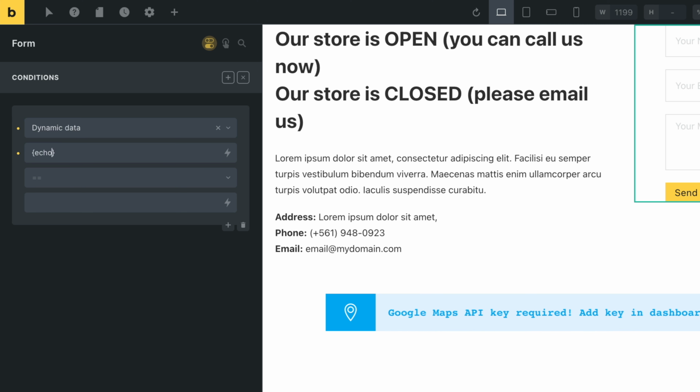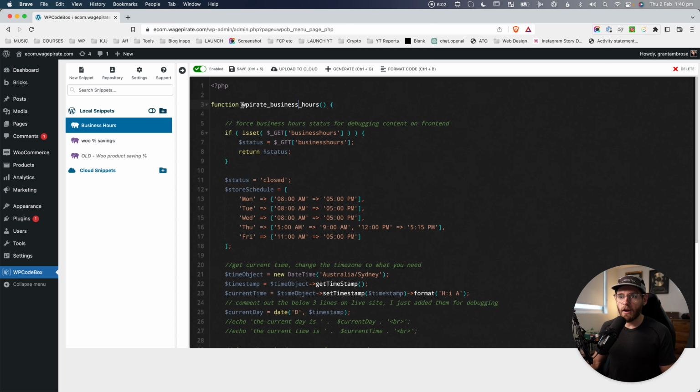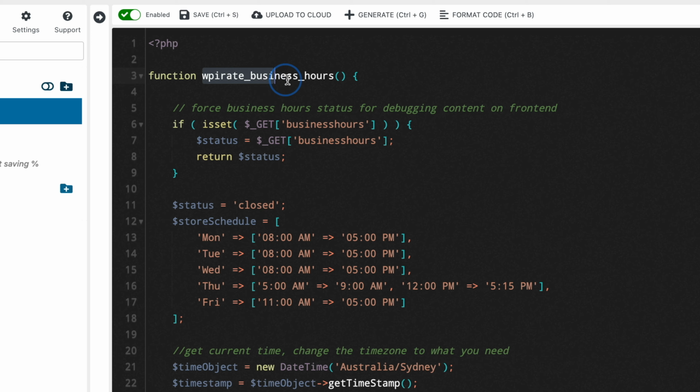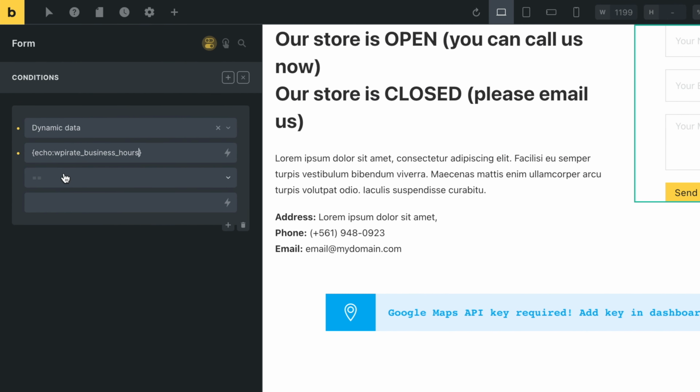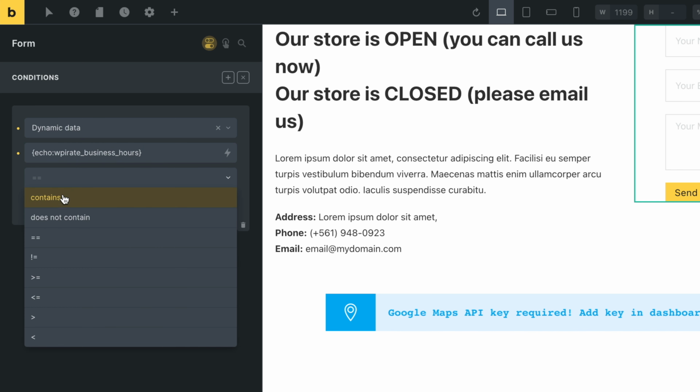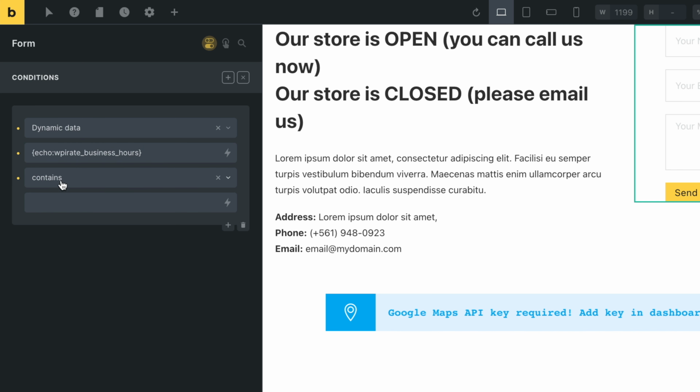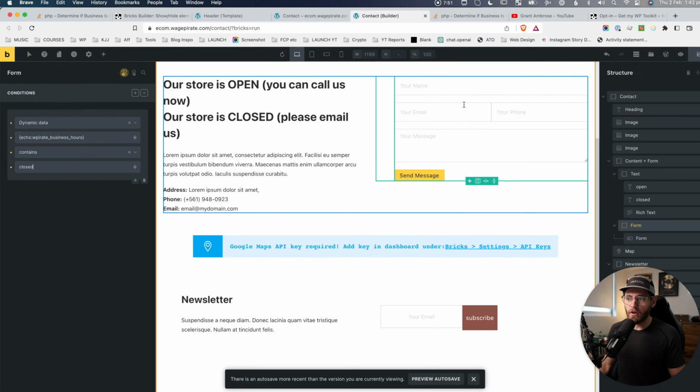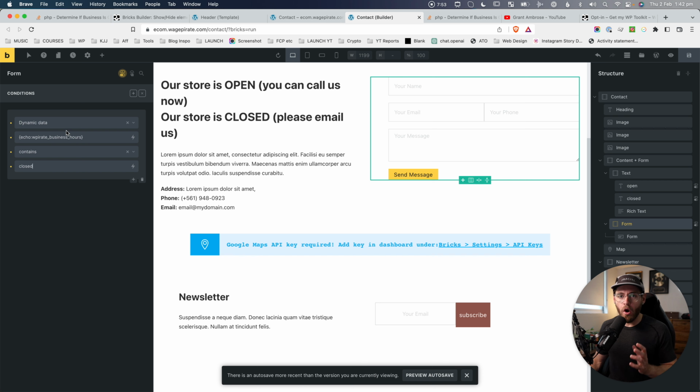So I'll write echo and then a colon and then the name of our PHP function. So if I go back here, this function is called WPirate business hours. So I just copy that, go back here, I paste that in there and I say, so if the result that we get back from our function says that our business, so contains, says that our business is closed. If our business is closed, we'll show this contact form. Otherwise, we're not going to output it on the page because we're open and we want them to call. So let's go ahead and save this.